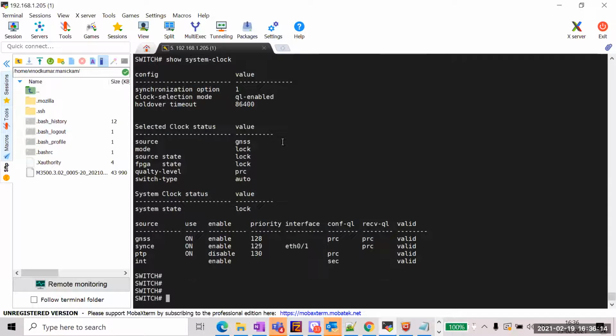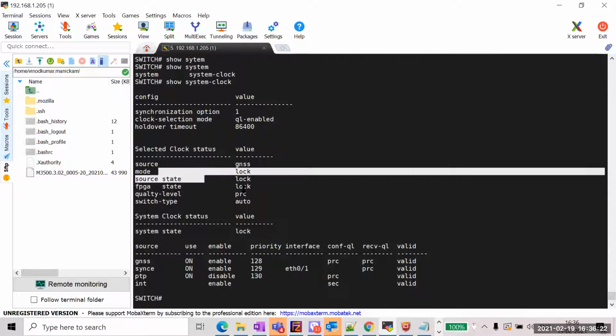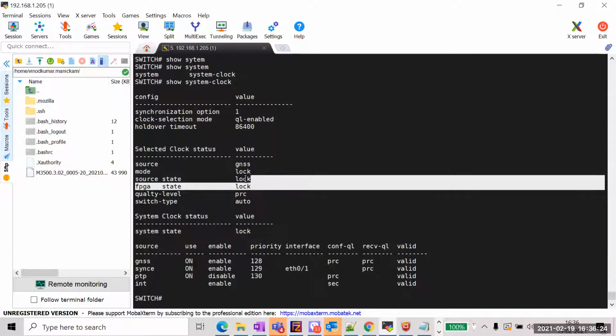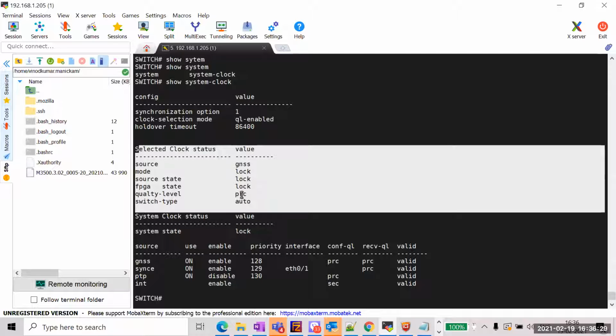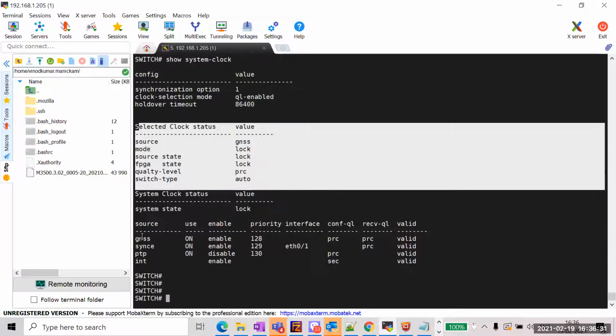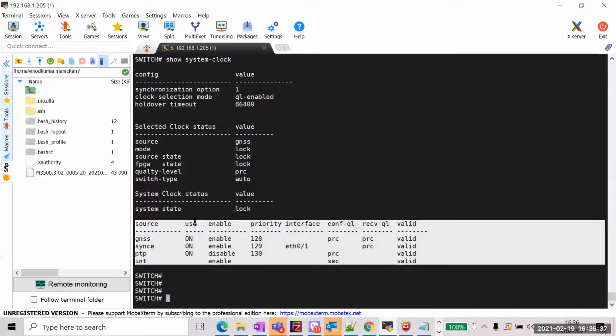So in show system clock, this will show you the holdover timeout. What is the GNS? What is the mode? What is the RIU state? This is the source state. What kind of quality level is used? And this is GPS, Sync, PTP, and this INT is for the oscillator.